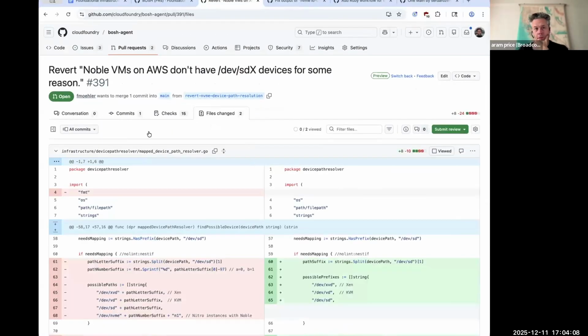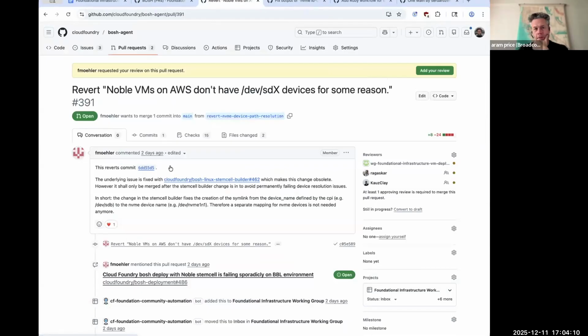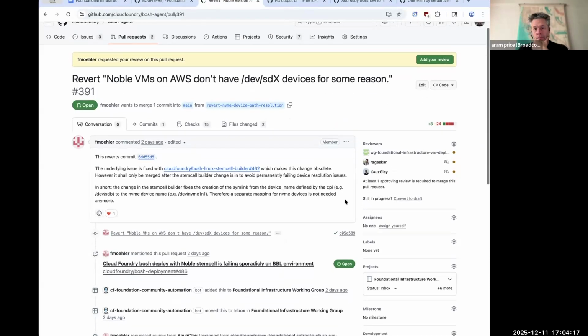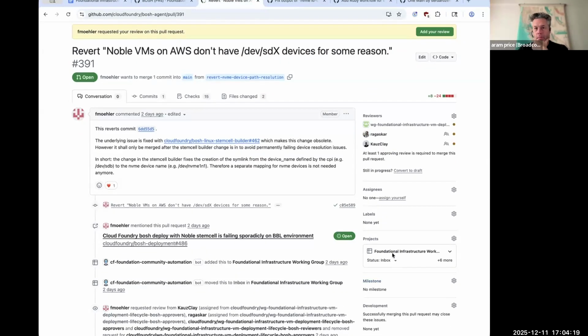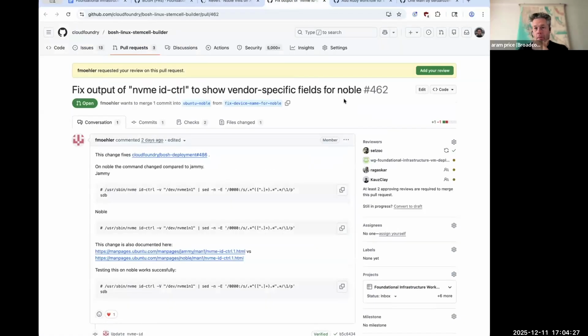Let's see. This all seems reasonable. I think we have no reviews yet. Felix, you want to talk about the AWS changes? I think it's coupled with the NVMe one here.